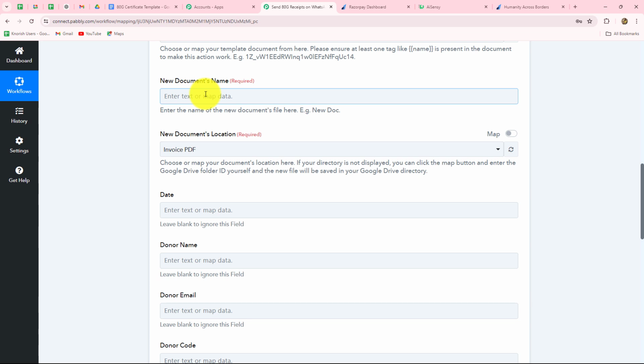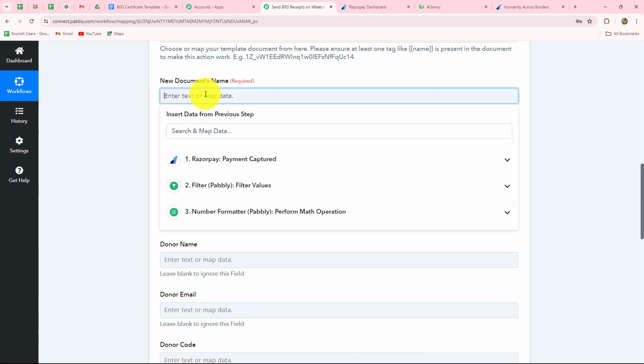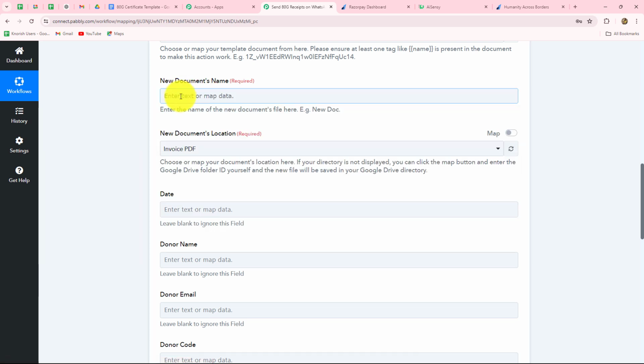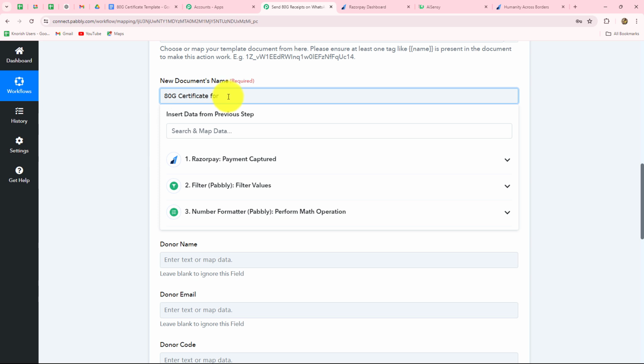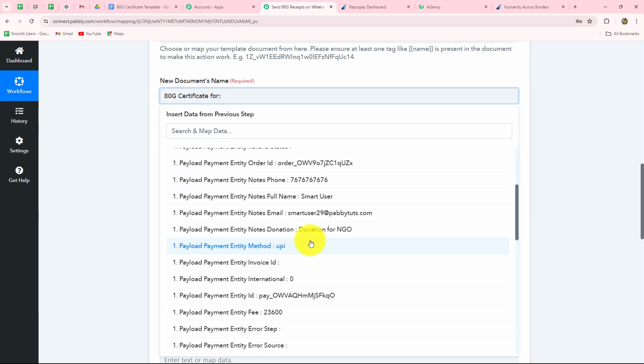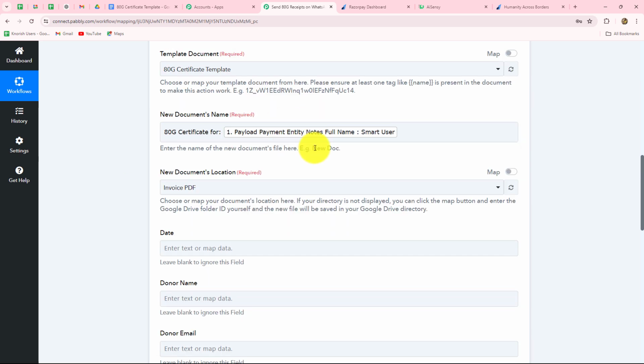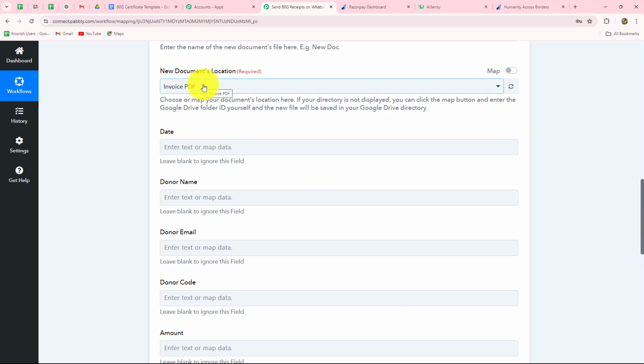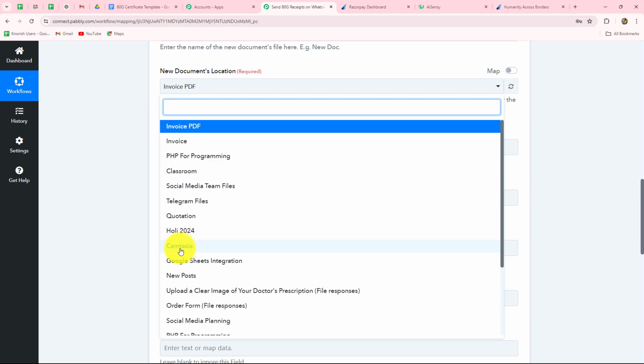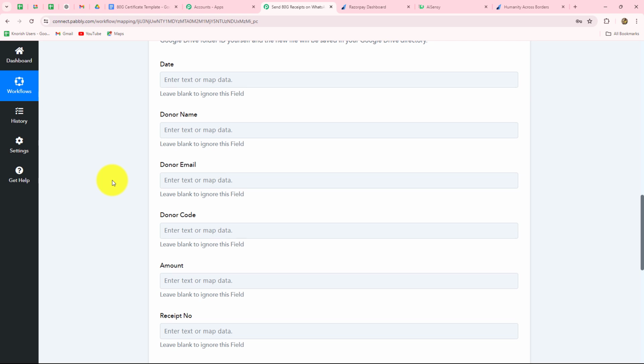Here, because we are creating multiple documents automatically, the name should also get replaced and a new name should appear. So what I'm going to do is give the name of my document as ATG certificate for, and now I'm going to simply enter the name of the donor. Okay, so I've given the name. Now we'll move forward. Here we have to provide the location for the document, that after creation where the document should be saved. So here I have selected the location.